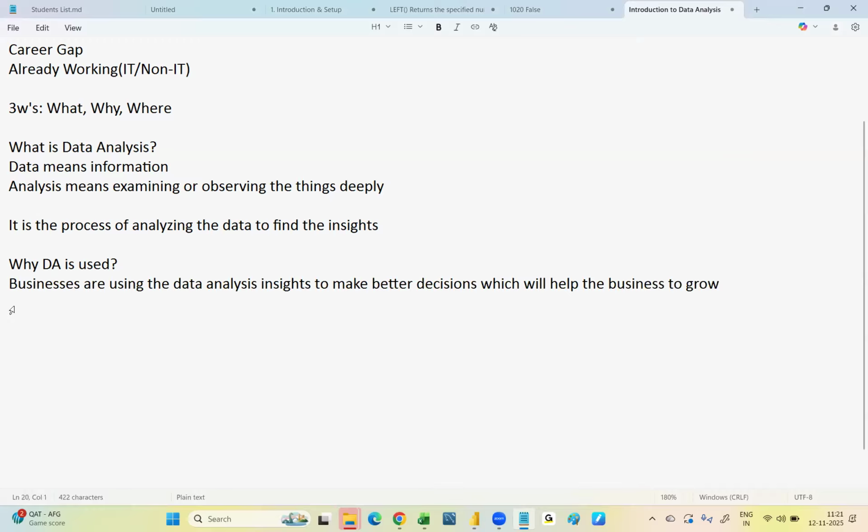So try to read the statement once again. Businesses are using the data analysis insights to make what? Better decisions. Those decisions should help their company in getting growth, in the sense it can be getting more sales, getting more profits. Whatever it might be, whatever you want, you are able to achieve it by using data analysis. This is the reason why we need to learn it.